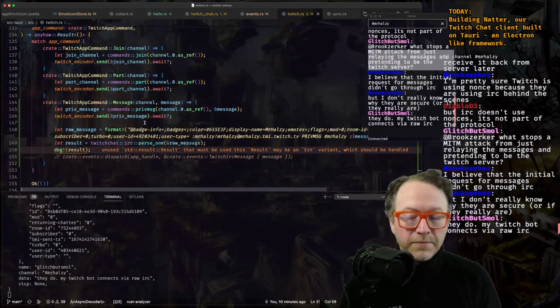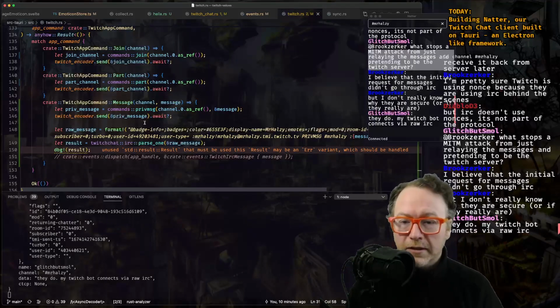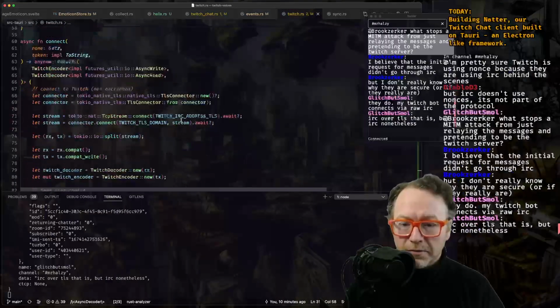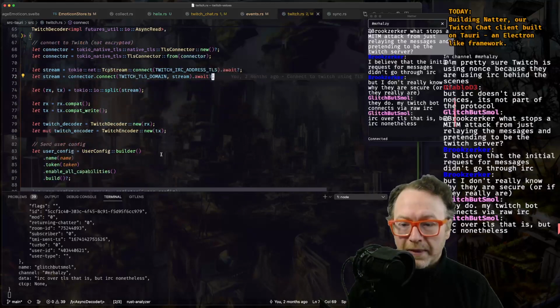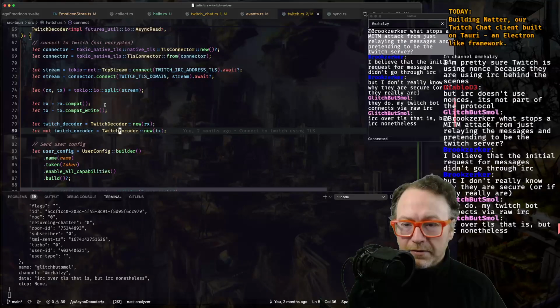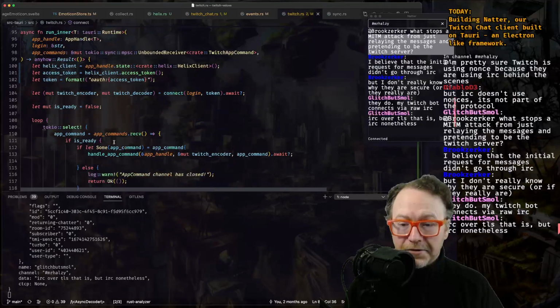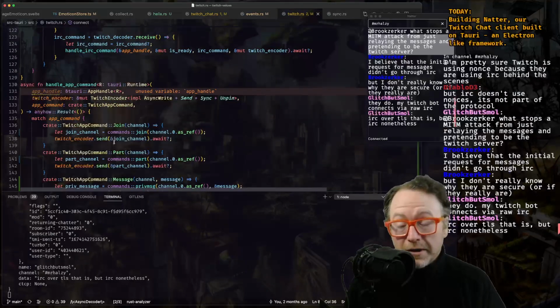Yeah. And that's what we're doing here. This is just connected to a raw TLS. So basically what we do is we set up a TCP stream with TLS, so we connect directly to Twitch. And then it's just decode and encode packets with them. But I don't think we do anything. I don't think there's a place where we say this is our nonce. But it's interesting, you know?